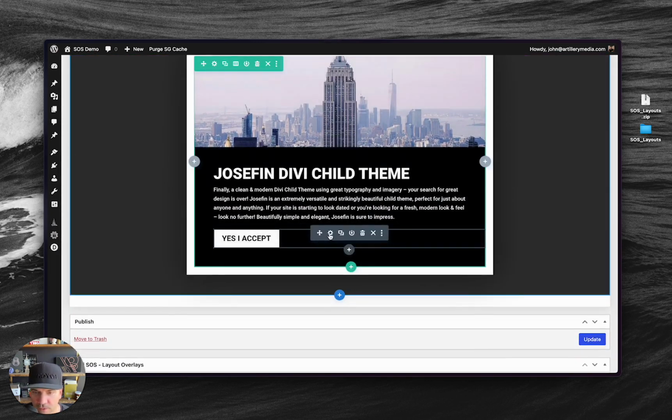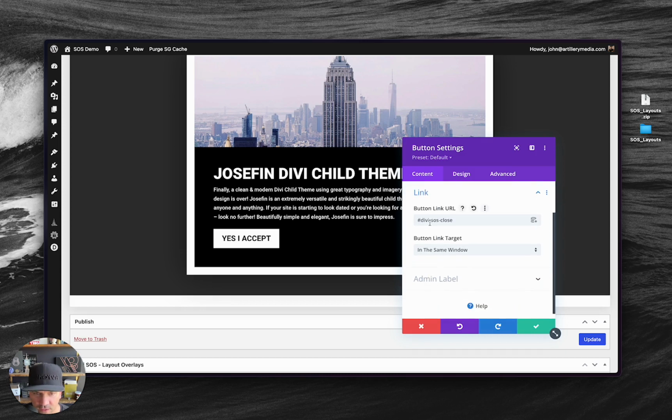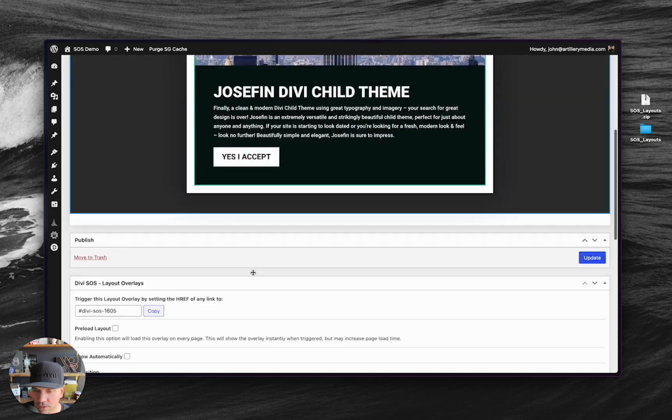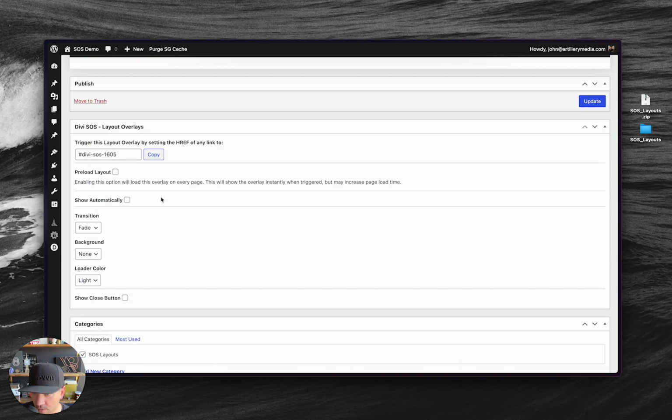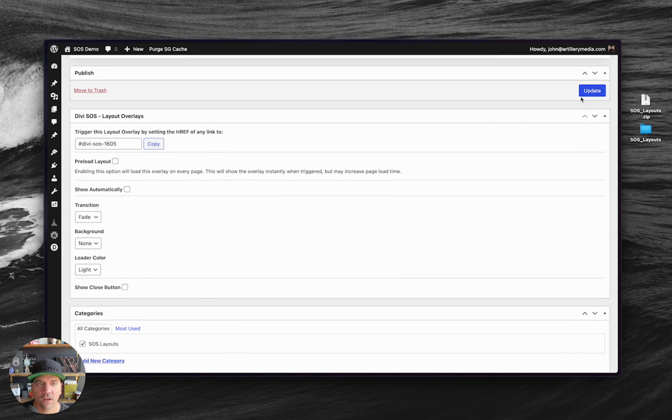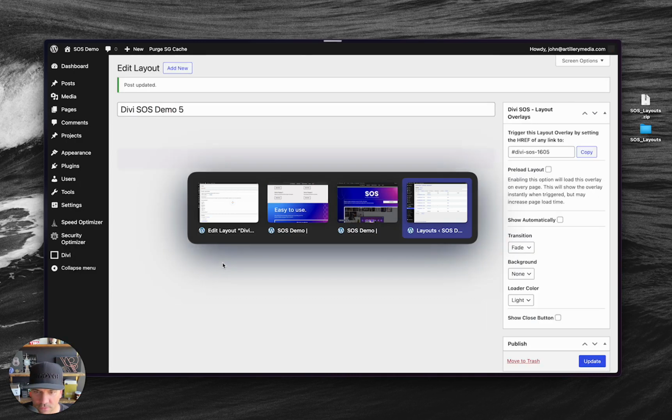And you'll see here in my button, in the link, I have that Divi SOS close there. And you know what? I feel like it should be like, yes, I accept, period. Something like that maybe. Or I don't know. I'll leave it how it was. Okay, what else here? Transition fade, background none, loader color is light. Show the close button. Okay, I'm going to hit another one here.